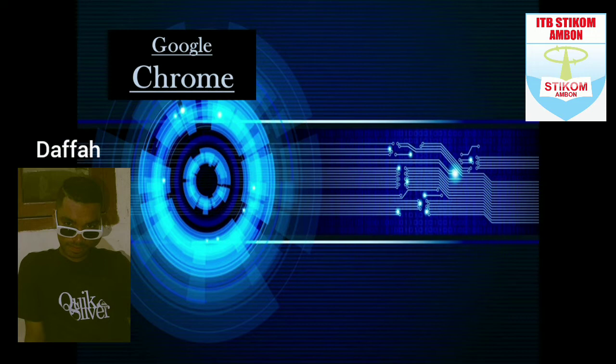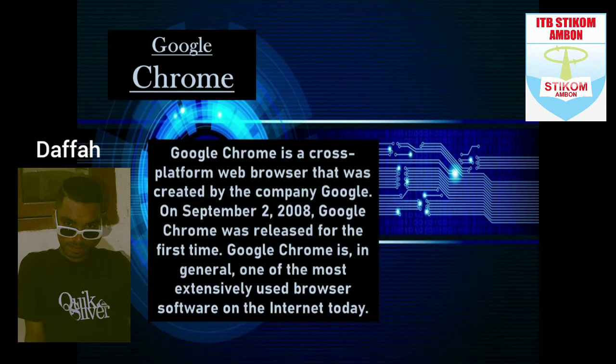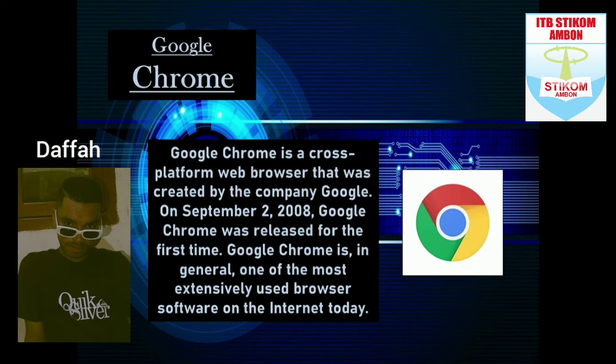Google Chrome. Google Chrome is a cross-platform web browser that was created by the company Google on 2 September 2008. Google Chrome was released for the first time. Google Chrome is, in general, one of the most extensively used browser software on the internet today.